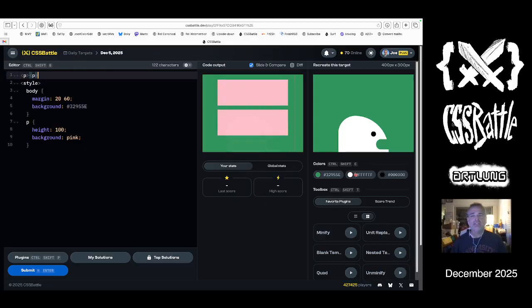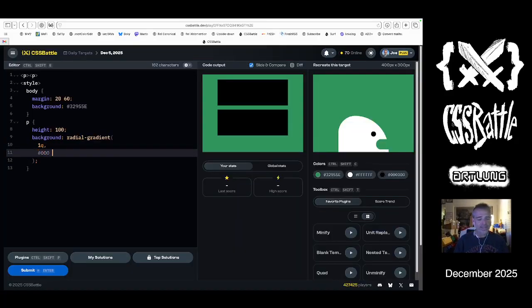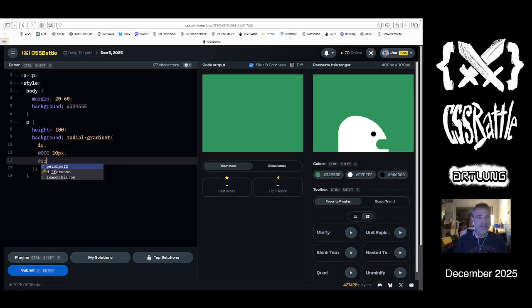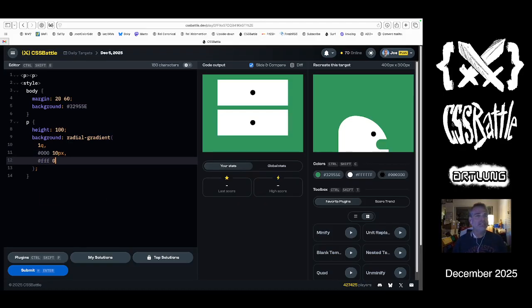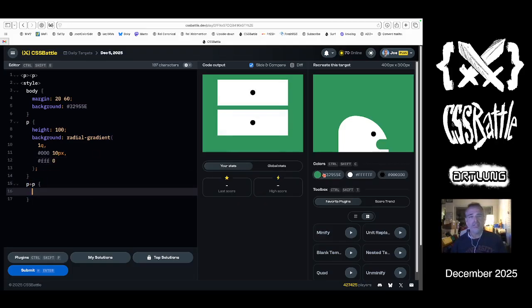The first one has a background of white. The second one has a background... Actually, the first one has a background of a radial gradient, doesn't it? Yeah, radial gradient. 1Q black at some small value, 10 pixels, and then white 0, and then P plus P is green.